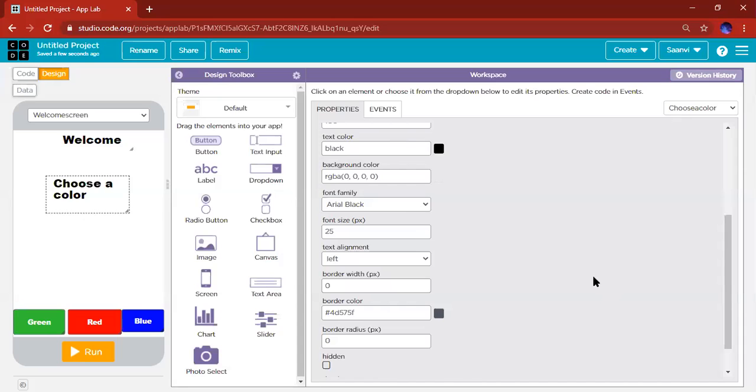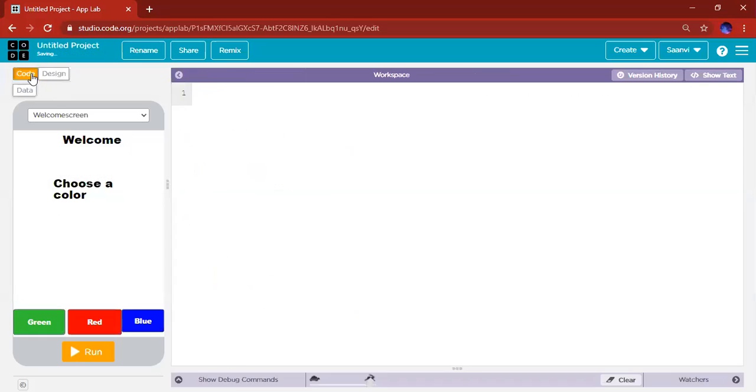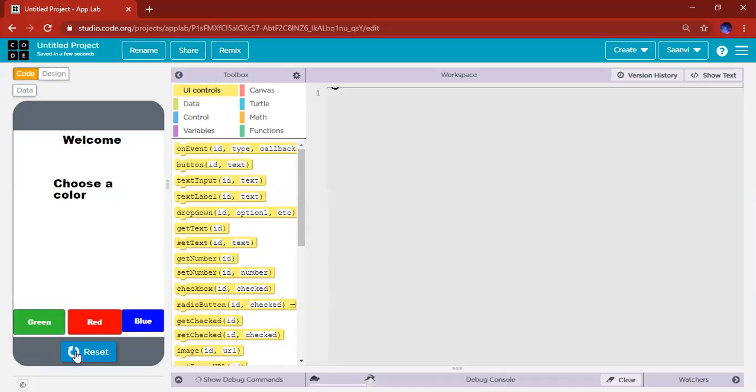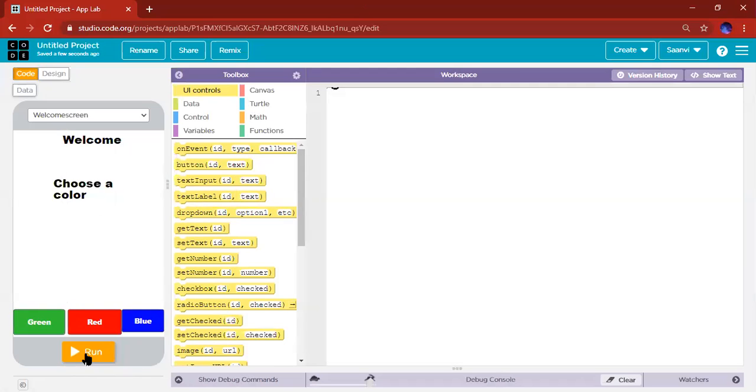Now we're going to make our app do something. Let's go over here to code. As you can see, if we try to run this and click the buttons, nothing will happen because we haven't put anything in the code yet. So we're going to do something like this.